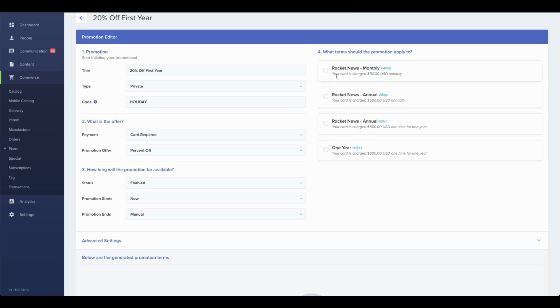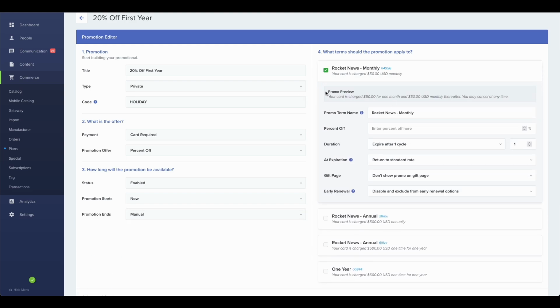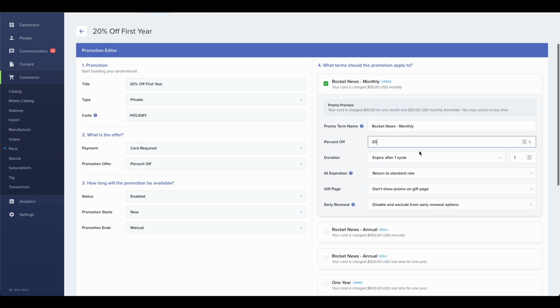All right, so here's where the real magic starts to happen. So you'll notice here, we've distinguished the promo preview more than it has in the past. So you can see as we make changes, it's going to dynamically change here. So we're going to put in our 20% off. All right, so now you can see it. Your card is charged $40 for 1 month and $50 monthly thereafter. So this is probably the more popular promotion type. Remember, the objective here is to lower the financial barrier of entry in order to get people in the door, right? Whether it's through some holiday promotion or some other type of trial or discount.